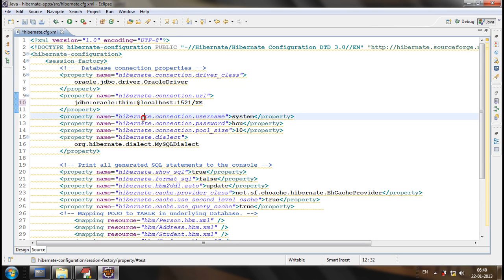And then hibernate.connection.username. What is the username? Again, hibernate.connection.password. Let's see hibernate.connection.pool_size. If you go for a JDBC application and want to maintain connection pooling, we ourselves need to write some code, or we need to depend upon some external libraries which will maintain the connection pooling, like C3P0 and others.